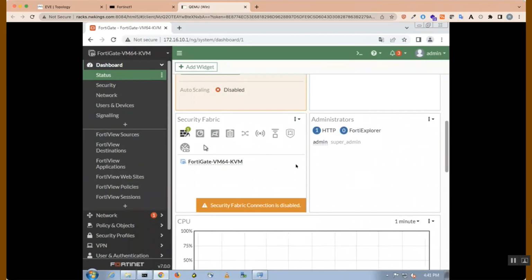Now this is the Security Fabric. I will come to the Security Fabric later on, but yes, here you can see the devices that are connected to your firewall.